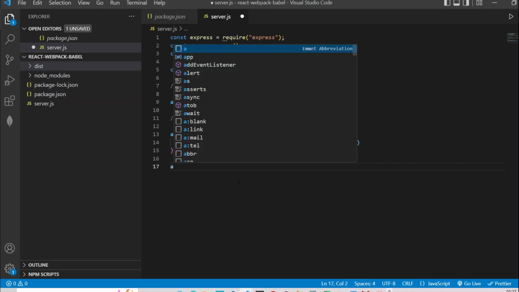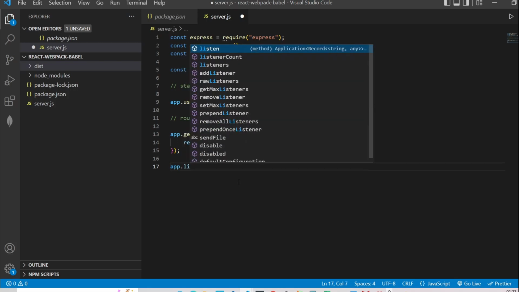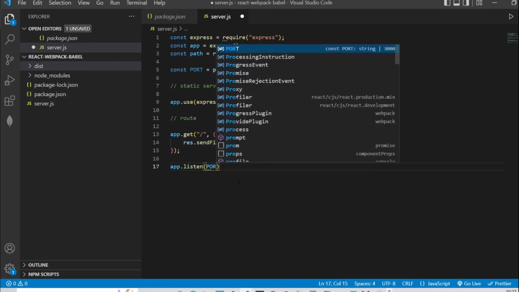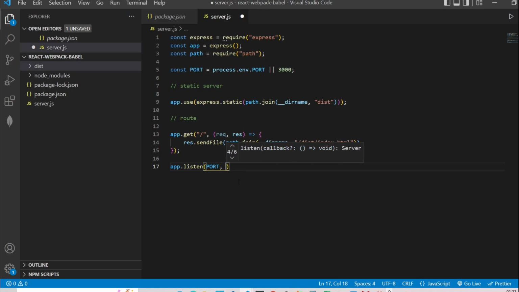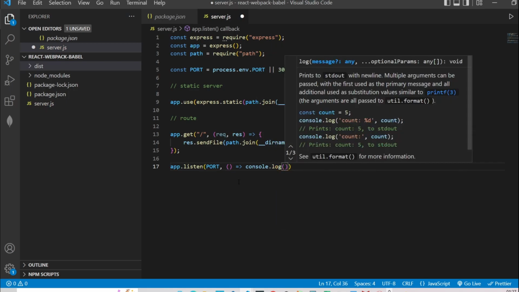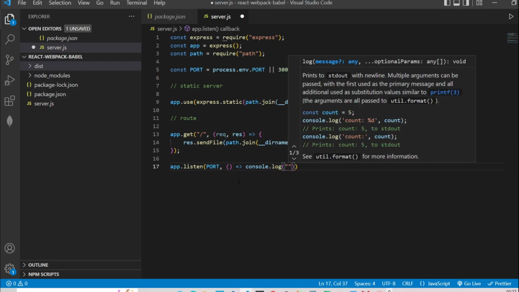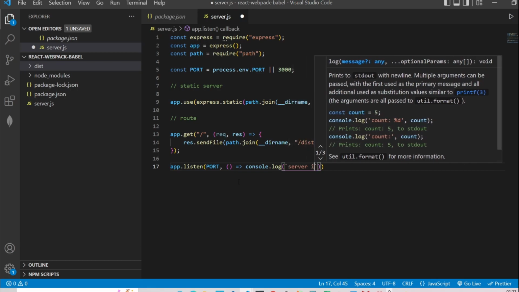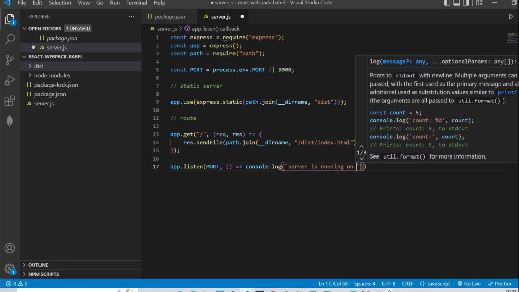After that, we have to listen on our server. So app.listen, and here we can just pass port, and after that we can have a simple console log. So you can write your console.log this way. Here we can use a template string: server is running on, and here we can specify our port. Okay.